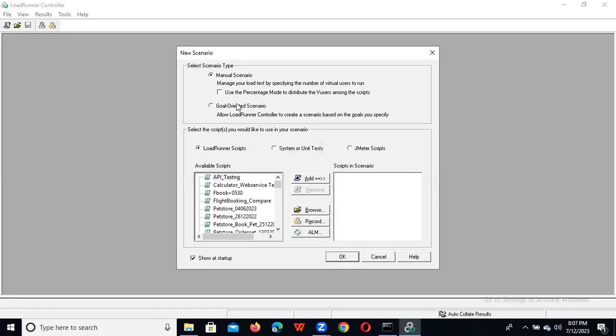Goal oriented scenario is nothing but the tool itself designs the scenario. Mostly we never go with the goal oriented scenario; we go with the manual scenario only. So you need to select the manual scenario. Okay, and after that we can see all the scripts that we developed.